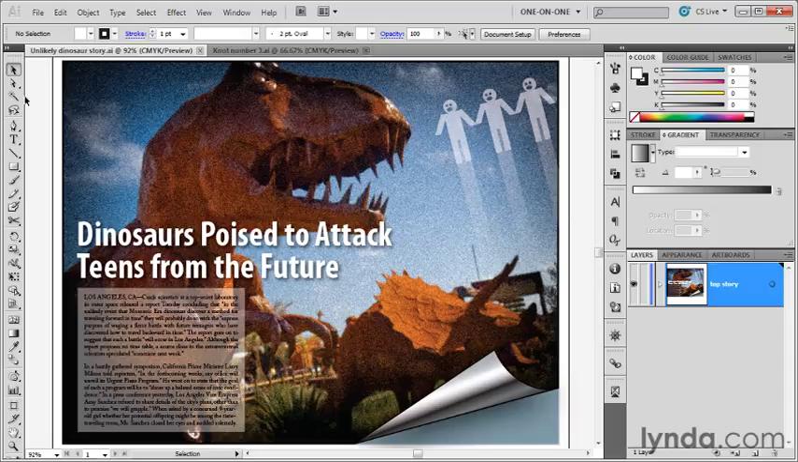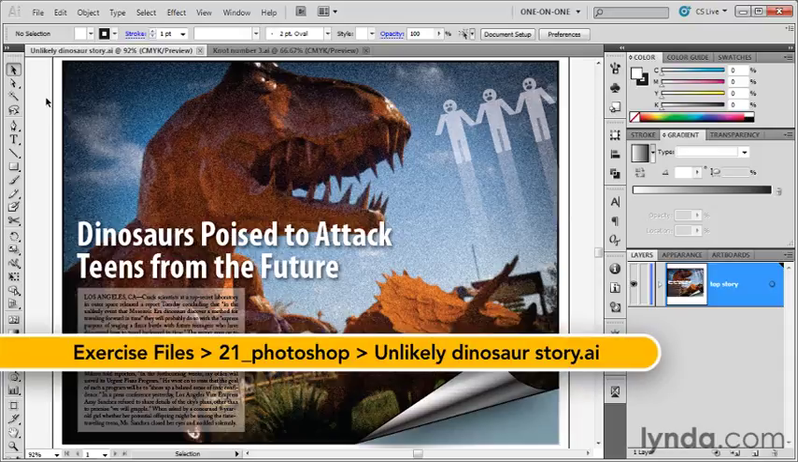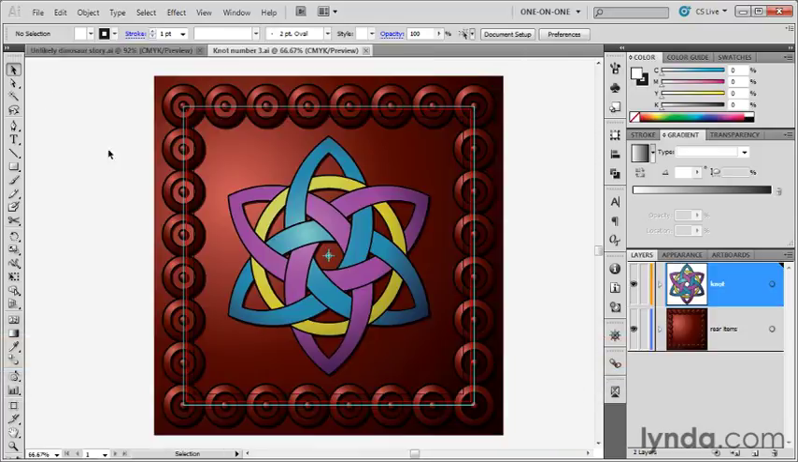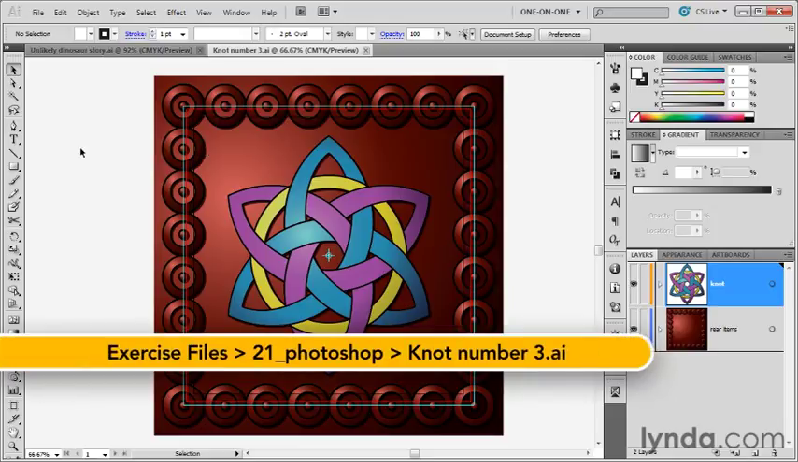I've saved my progress as unlikelydinosaurstory.ai, found inside the 21 Photoshop folder. Just in case you're curious, it's here. And also I have open this illustration that will appear familiar to those of you who have been working along with me. It's called NotNumber3.ai, also found inside the 21 Photoshop folder.